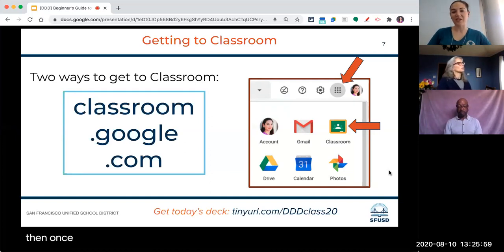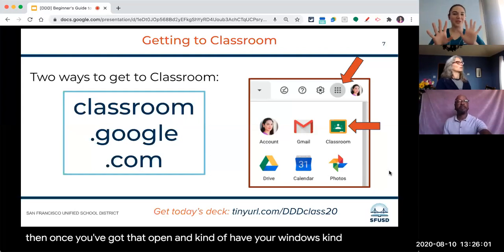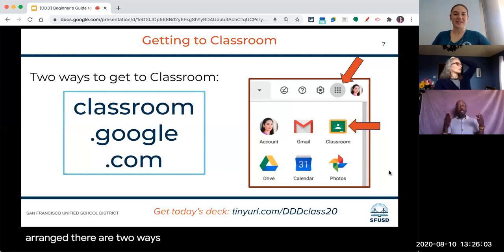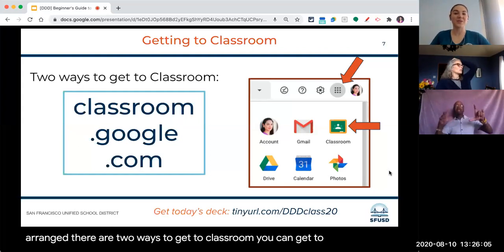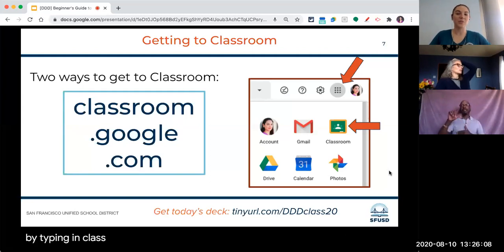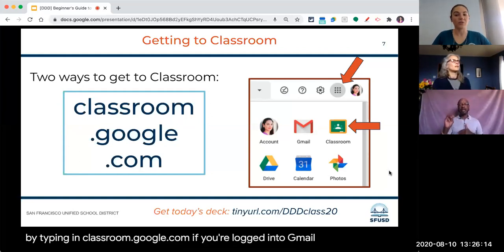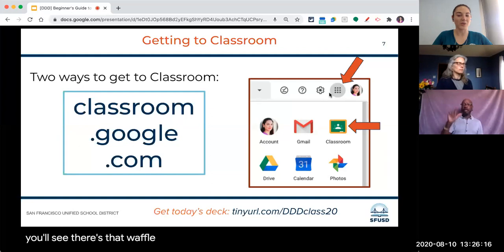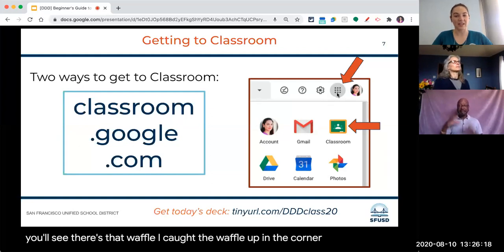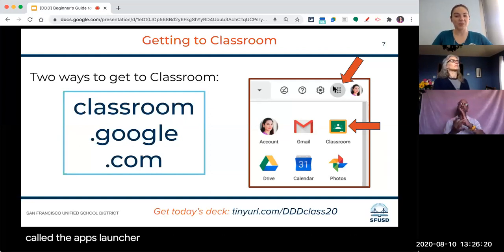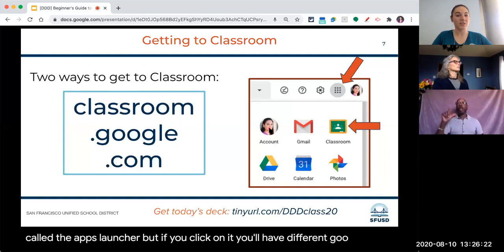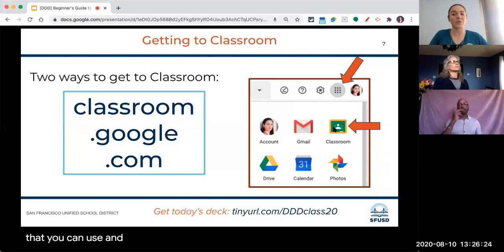And then once you've got that open and have your windows arranged, there are two ways to get to Classroom. You can get to Classroom by typing in classroom.google.com. Or if you're logged into Gmail or Google Drive, you'll see that waffle, I call it the waffle, up in the corner. It's technically called the Apps Launcher. If you click on it, you'll have different Google tools that you can use. And Classroom was one of them.